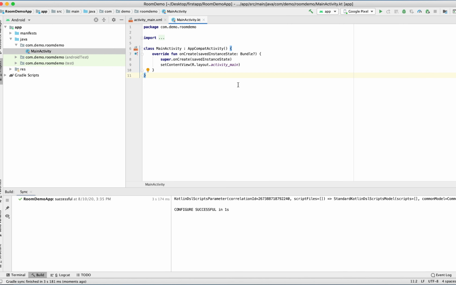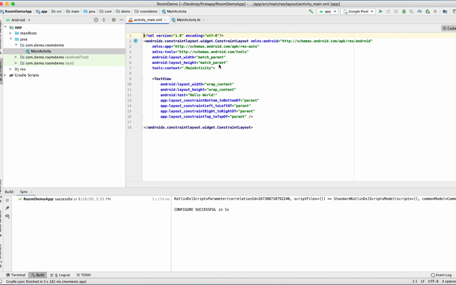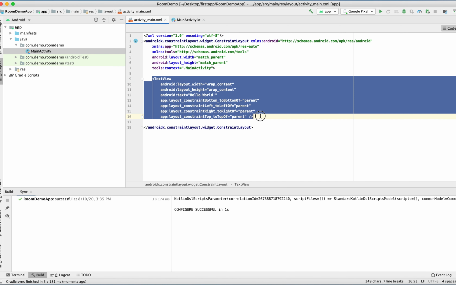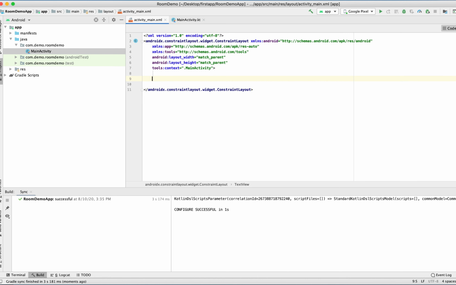So let's implement our UI first of all. This already has the ConstraintLayout, and we want EditText instead of using a TextView. So first of all, add EditText.